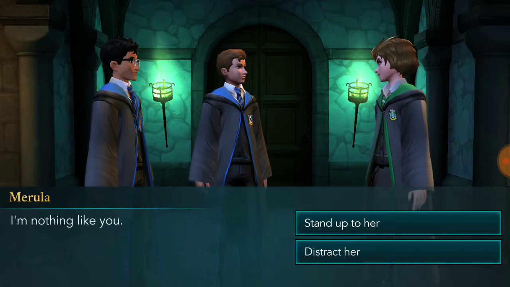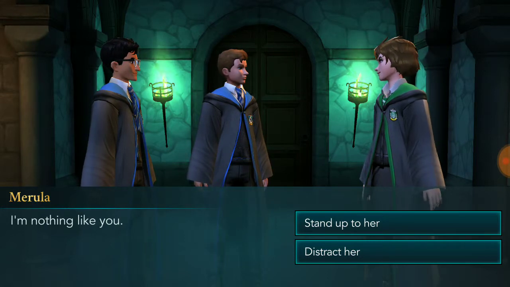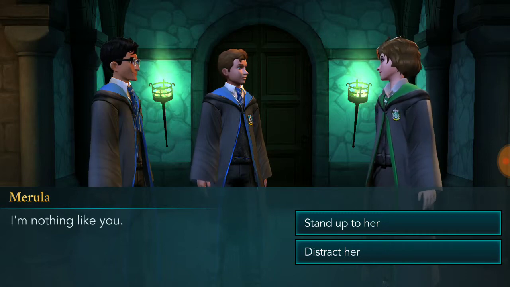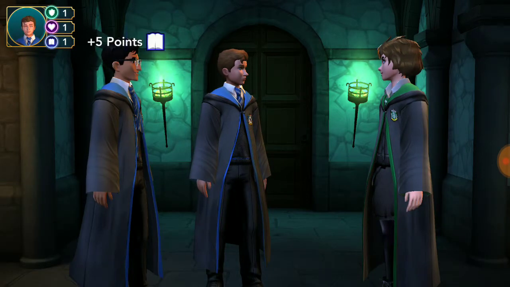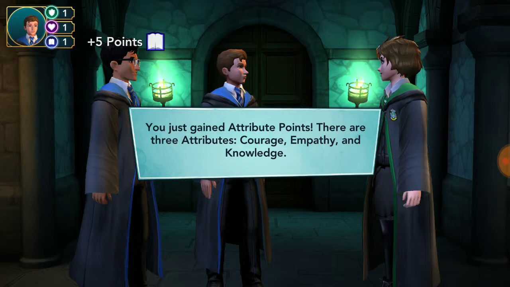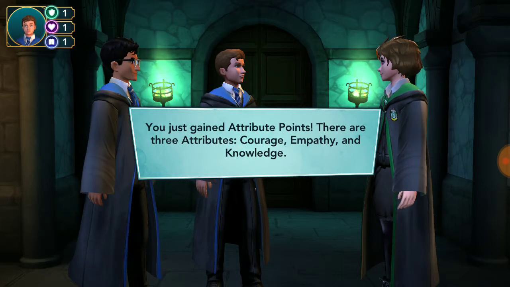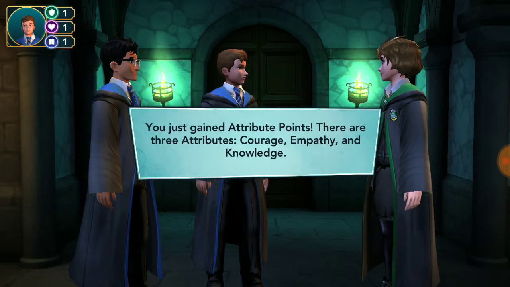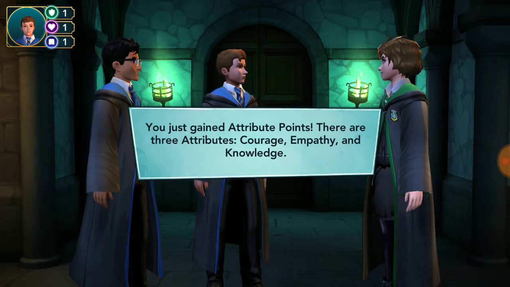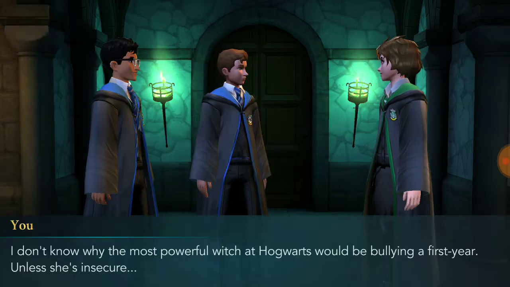Stand up to her, distract her. Let's distract her. Be a pacifist sometimes. You just gained attribute points. There are 3 attributes: courage, empathy, and knowledge. And what exactly did I gain?